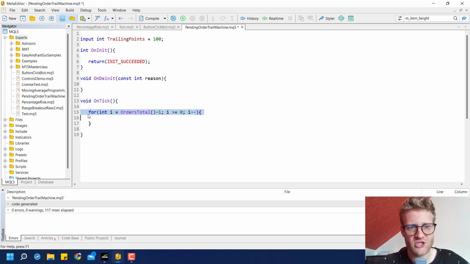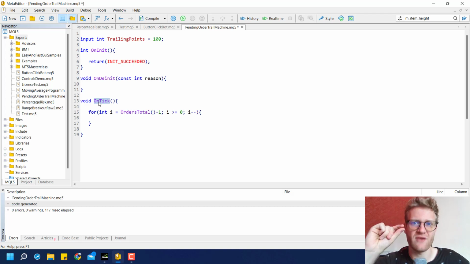So when the program reaches line 15 in the onTick function, which is, by the way, executed with every single tick in the market, like if there's a price change, this function will be automatically executed. If the program then reaches this line 15, the computer sees that there is a for loop. In this case, the first statement here will be processed, which means that we create an integer variable which is named I, and we initialize it with the value of orders total -1.